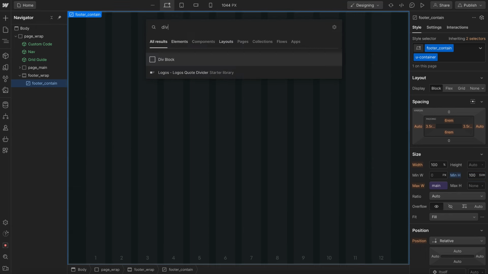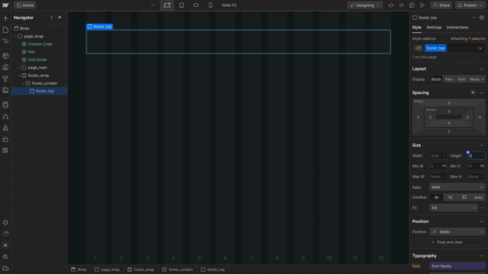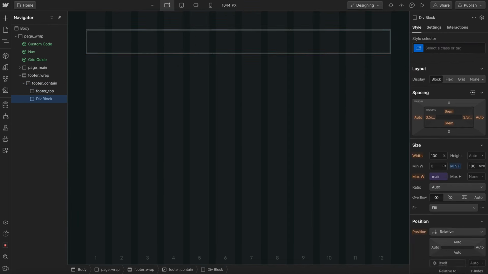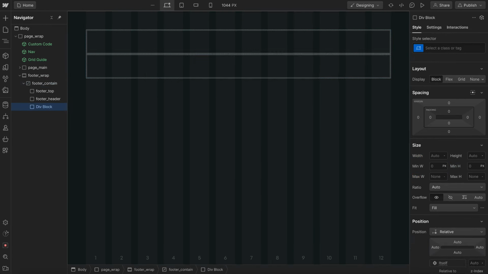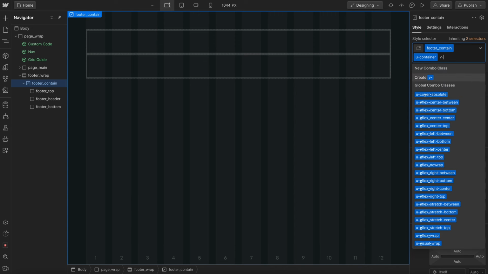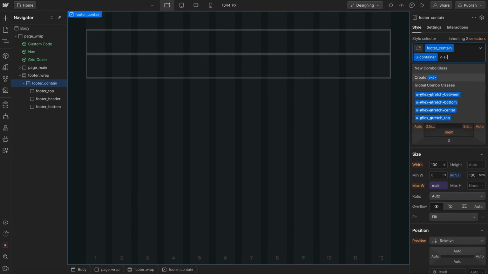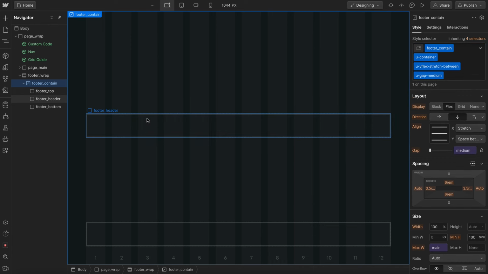And let's drop a div inside, give this a class of footer top, give it a height of 0 pixels. And there we'll drop another div with a class of footer header. And we'll drop one more div with the class of footer bottom. And we can just apply a vertical flex to a stretch on the X and then space between on the Y, so that it distributes all these apart. And we can add a gap medium so these things don't run into each other.